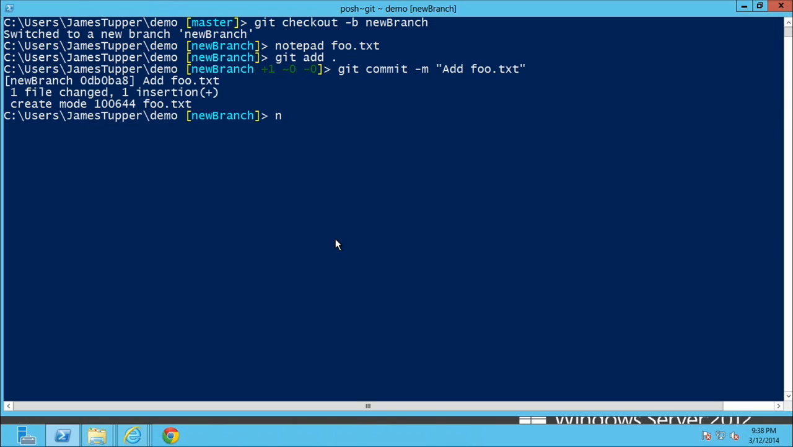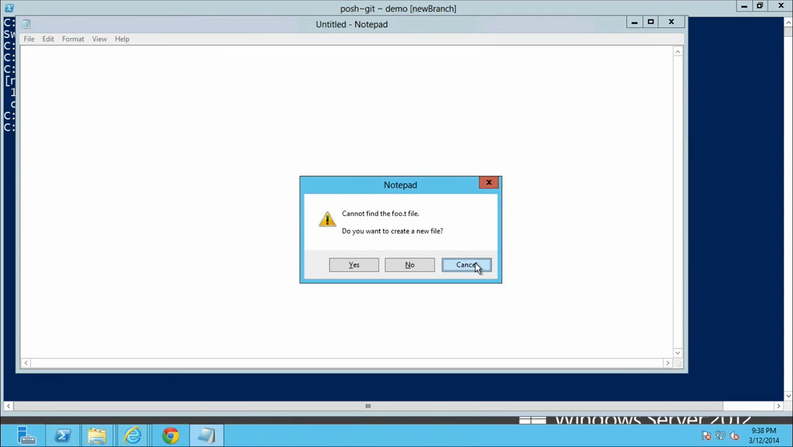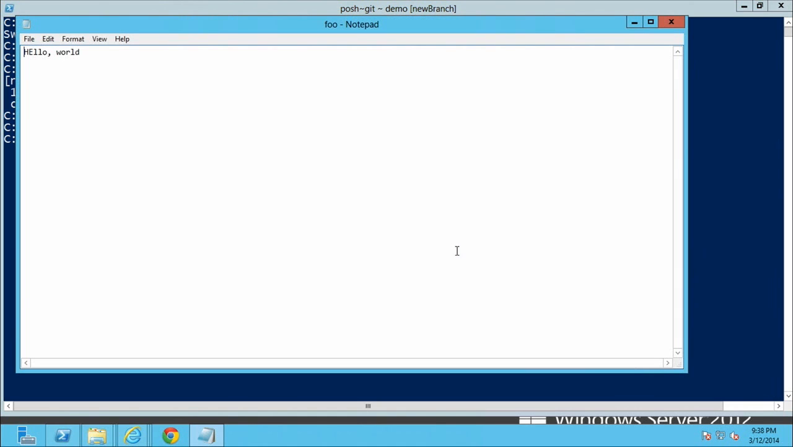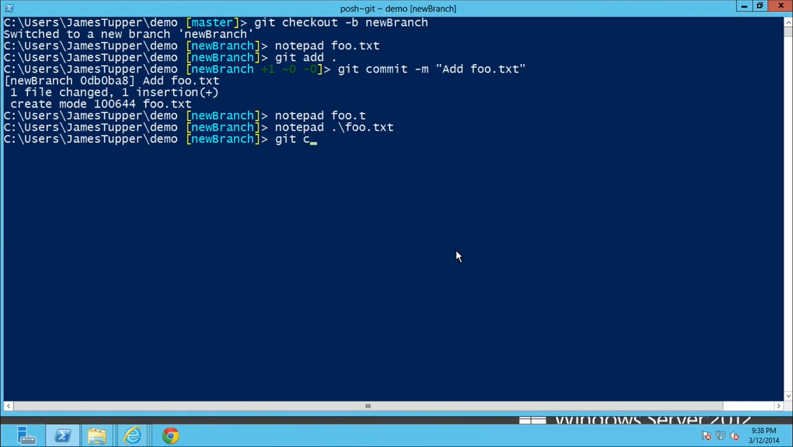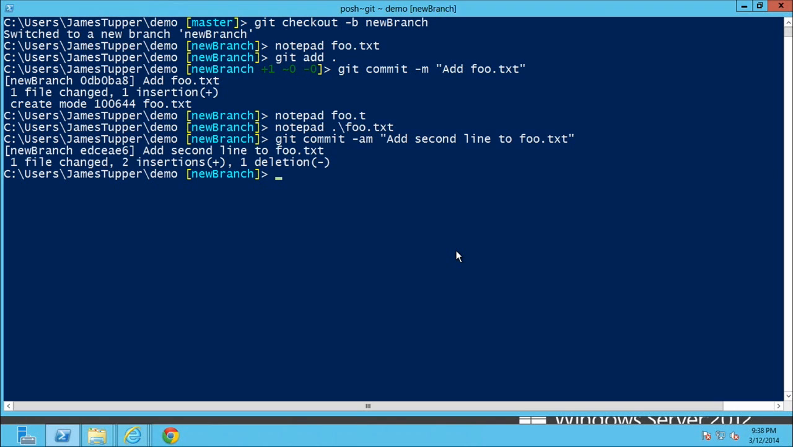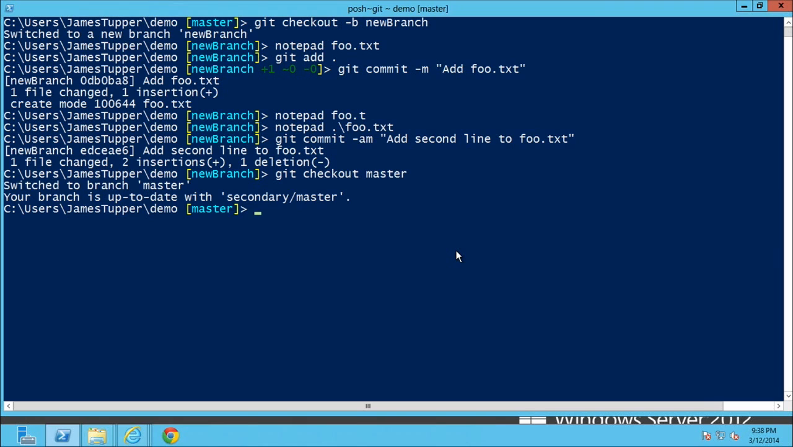Now I'm going to do a couple more edits to it. Oops, I forgot to do tab complete. There we go. Add a second line to it, close it and do the same thing. Just like that. Now I'm going to go ahead and check out the master branch. What we want to do here is make the histories diverge a little bit, so that we can get into that same sort of state that we were in, where our histories have diverged, but we still want to get the changes from new branch onto master.